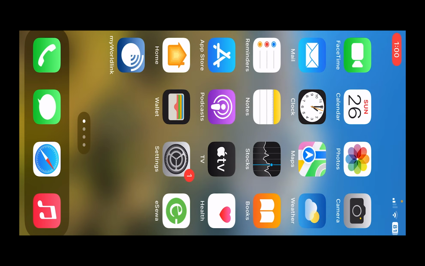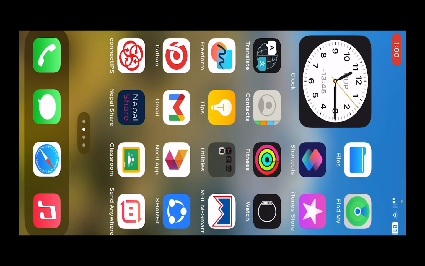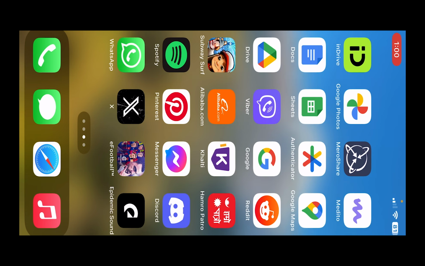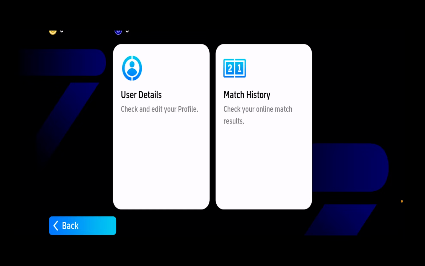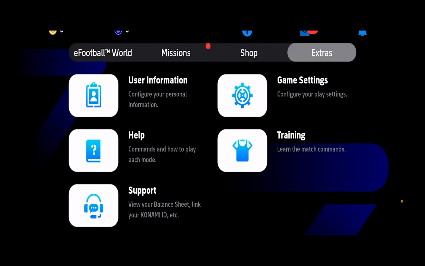So now what you need to do is go on the App Store and re-download eFootball. Once you re-download and reopen eFootball, it's going to ask you to select a new name and new country and region. During that time, you can change your country or region in eFootball. So that is the only way. I hope you understand how you can change your country or region in eFootball. It's by deleting it and reinstalling it.